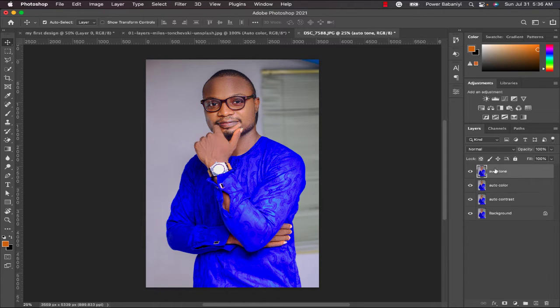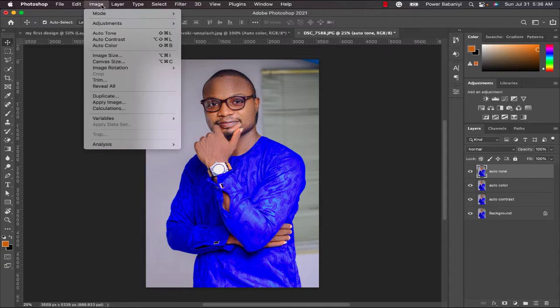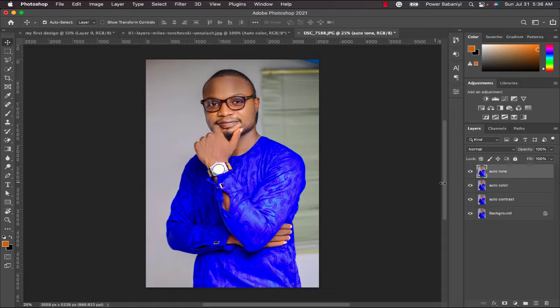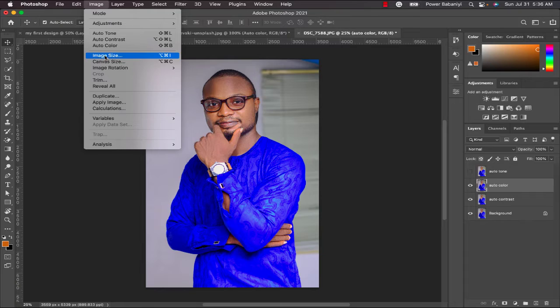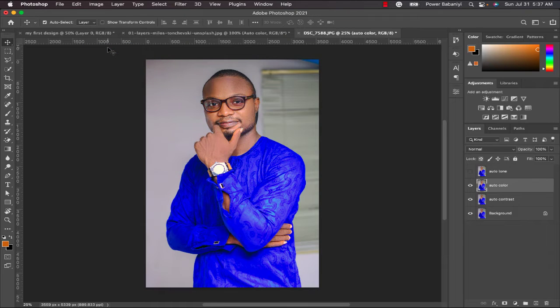So let us go for the auto tone. Click on the image and auto tone it. Do we notice it's a bit brighter? Let's keep it that way. Let's come to the next one. That's auto color. Let's also see it almost has the same effect. And come to auto contrast.